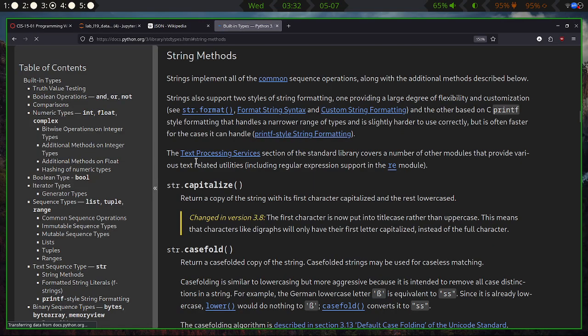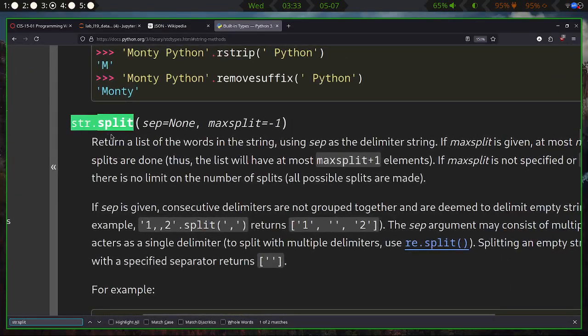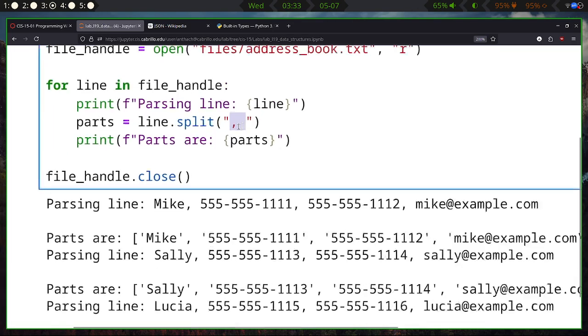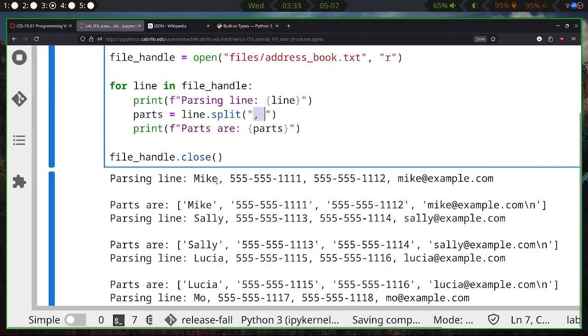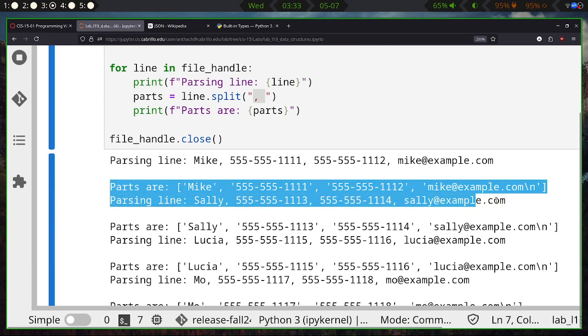Right, string methods. There's something called string.split. This is the documentation: it's a function that returns a list of words in a string, using a separator as a delimiter. So the separator we're using is a comma and a space. We're saying split the whole string, but every time there's a comma space, we have a token, a piece on the left and right. So that's the split function. It's saying split over here, and split over here. That's why we're ending up with these two parts.